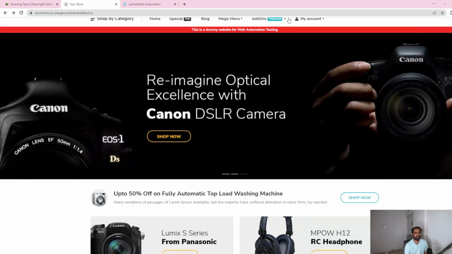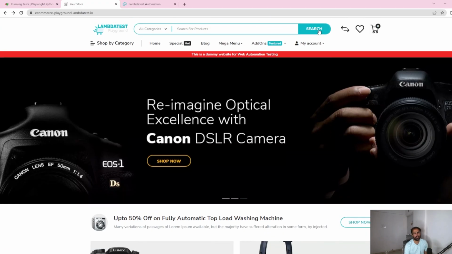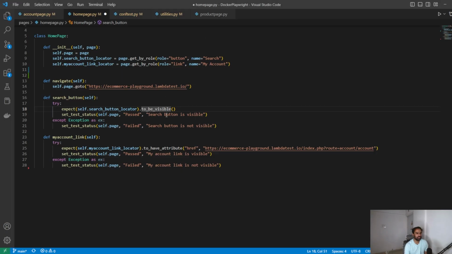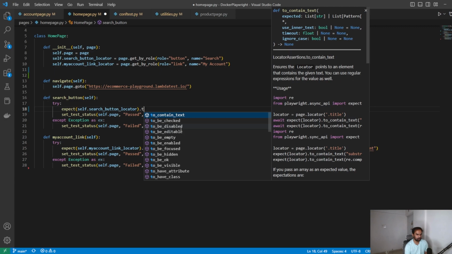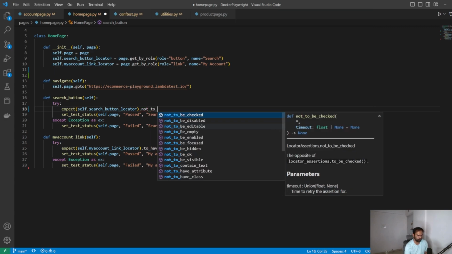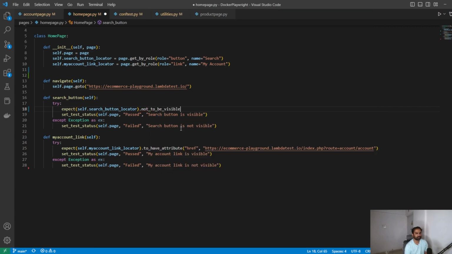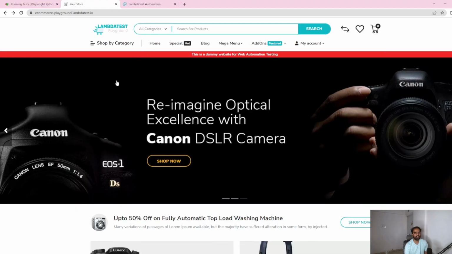So for example, there's nothing called an add to cart. I think there's a checkout button or cart button, and there is a shop now button as well. Say tomorrow the search functionality was removed here, then you can simply rewrite this test as to underscore not underscore be visible. It's easy to do that as well. There are a number of assertions available, and using them you can reliably write test cases for this particular web page.